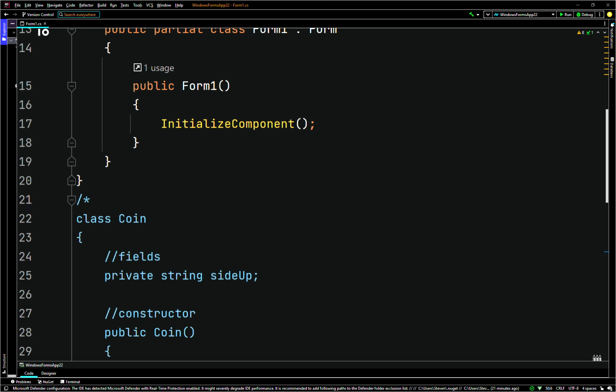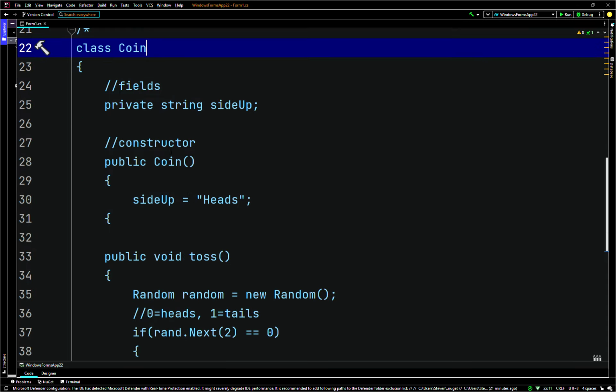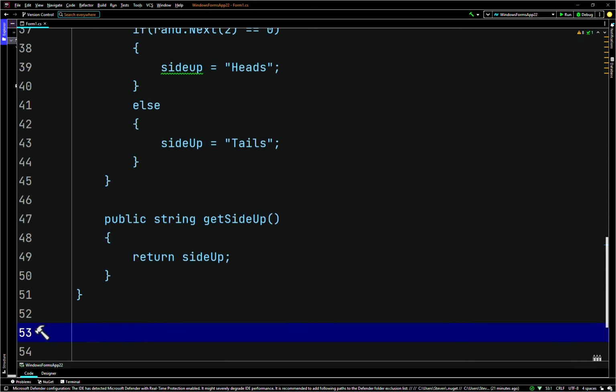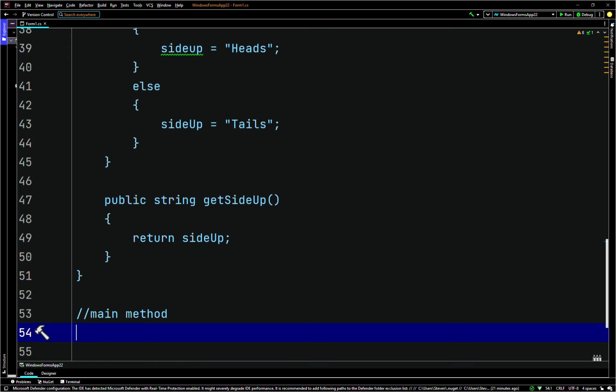Usually you won't instantiate, I don't even think it's possible, it might be, but probably not, to instantiate a coin object within its own class. Usually you do this in a main method or something, so you can just pretend that this is a main method. Here we'll go, for example, with the class name, Coin.